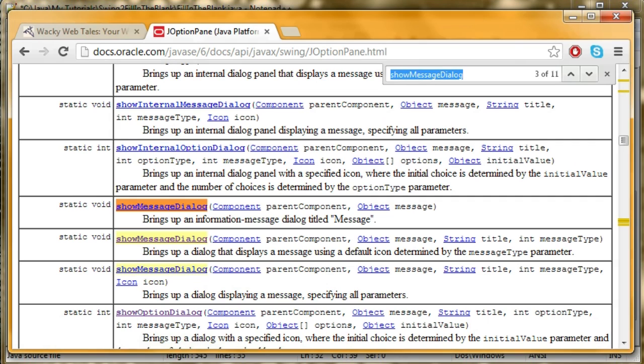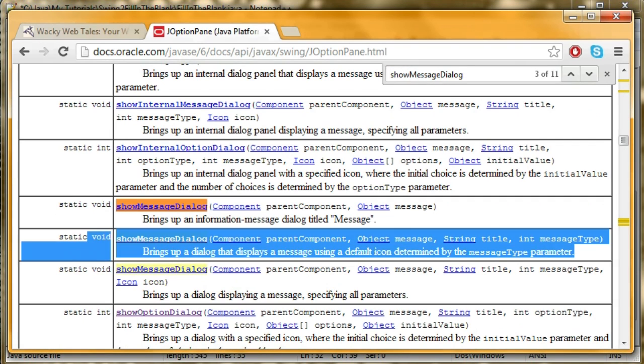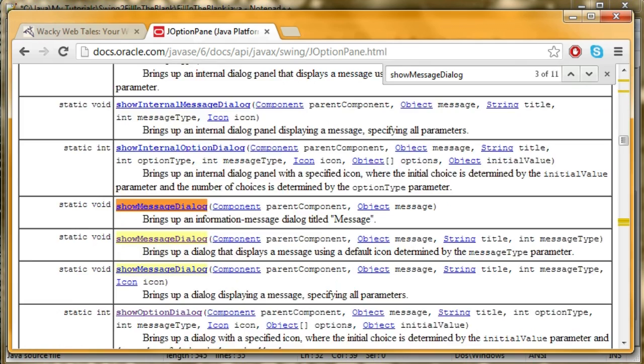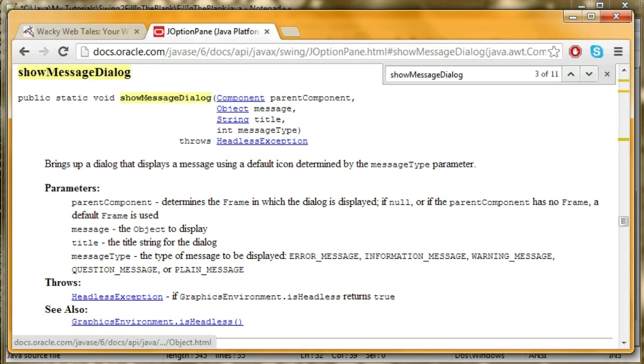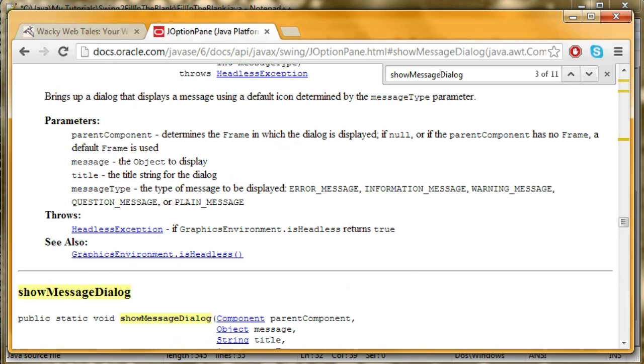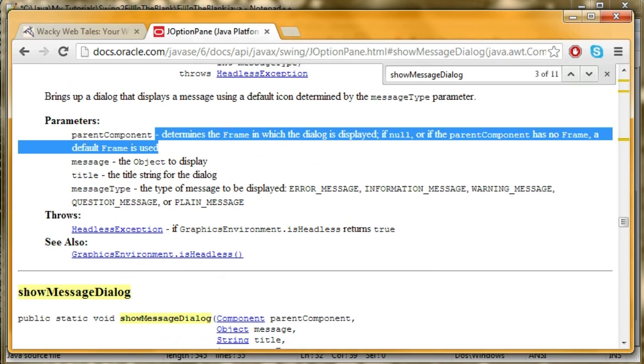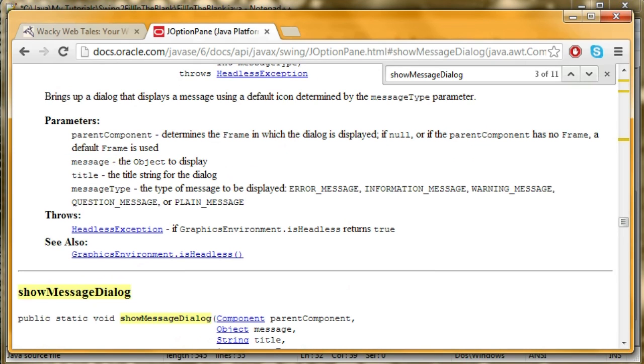Let's see what else there is. I think this one looks good. I don't really care about the icon. So I clicked on it to get more information, because this component, parent component, seems a little bit odd. Let's find out what that is. Determines the frame in which dialog is displayed. If null, the parent component has no frame, and a default frame is used.